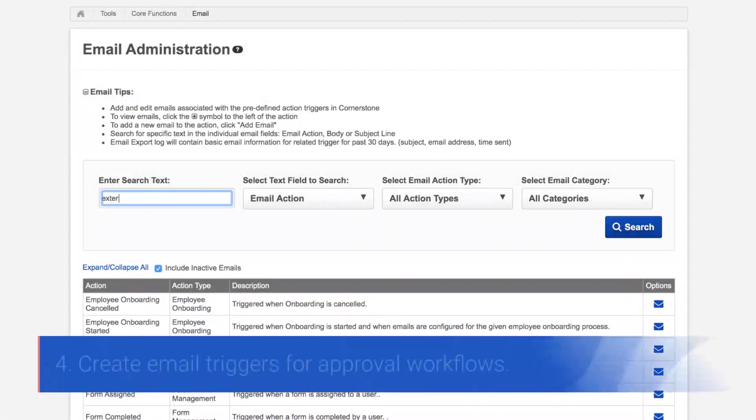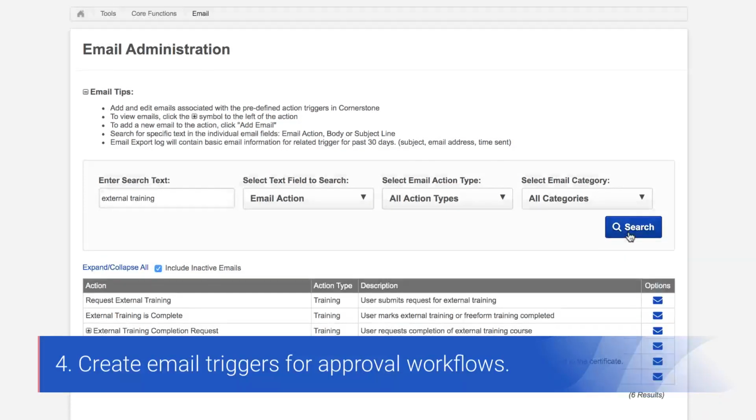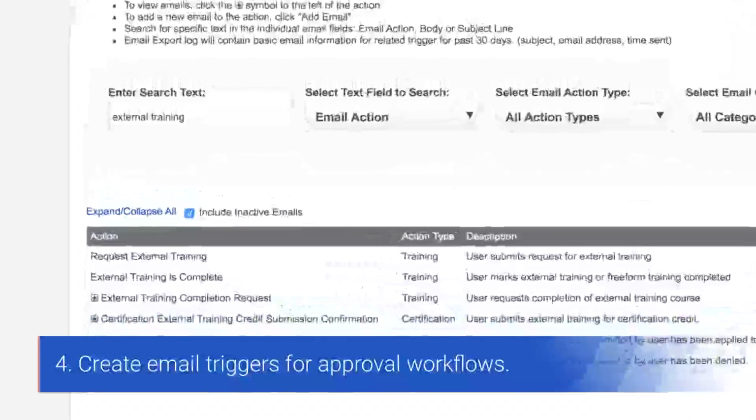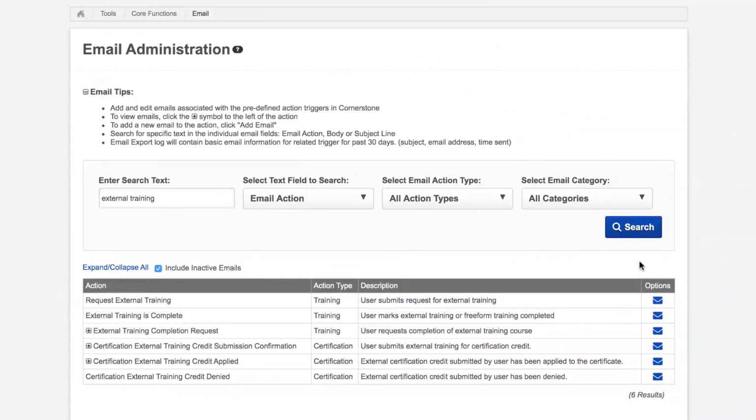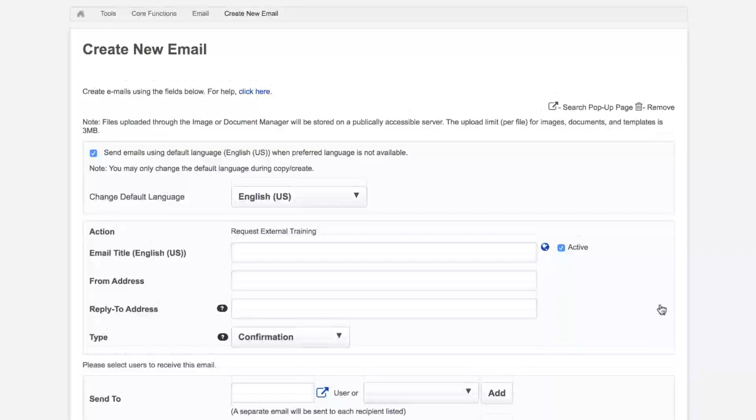If you use approval workflows, you should also create email triggers to help expedite the process. These 2 are all you need to configure, unless you also use external training in the context of certifications. Request external training fires when the learner submits the form. The completion request email fires when the learner marks it complete on their transcript. It will stay in a pending completion status until the approver approves the request.